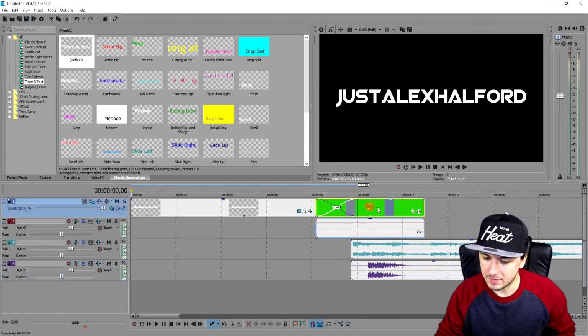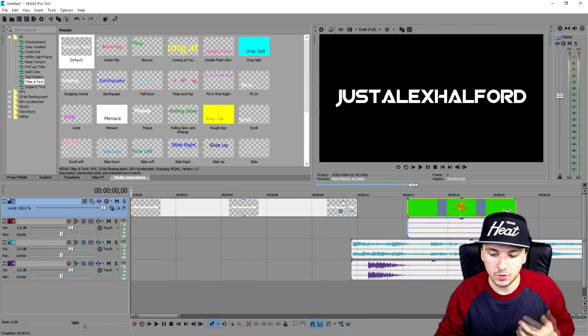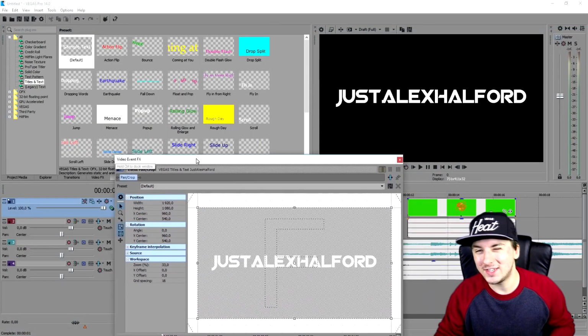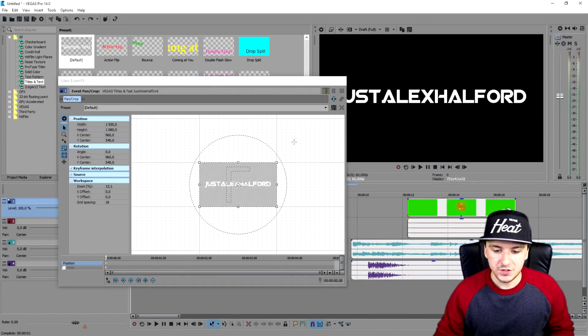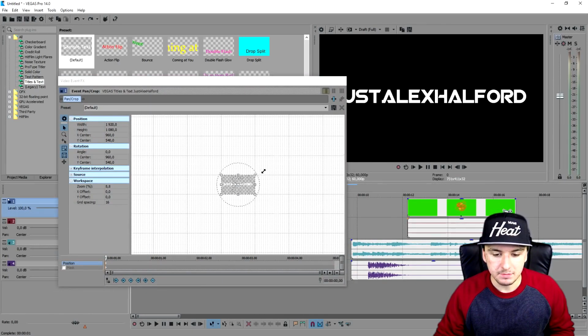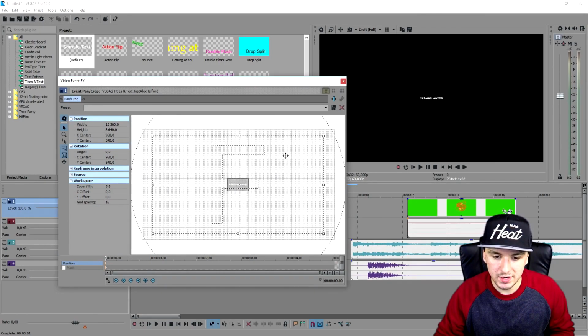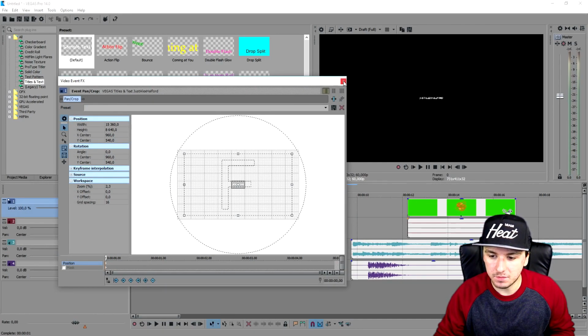And right here we have our name, but we need to make this zoom. It's going to be really simple. The only thing you need to do is go over to this little icon, this event pan crop one, and when you open up this box, the first thing you want to do is zoom out as much as you can by dragging this bigger, so it looks really tiny.